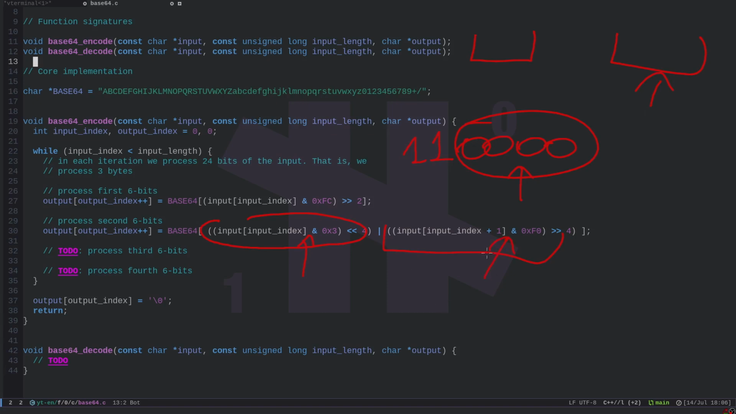So we extract the 4 from the next byte, we shift them to the right by 4, and then we combine together with OR. Now, notice something that happened. Here, I access the next byte. So the question is, wait, does this byte even exist? Because by the construction of the loop, I know that the input index is always less than the input length. So I am sure that this byte does exist and is fine.